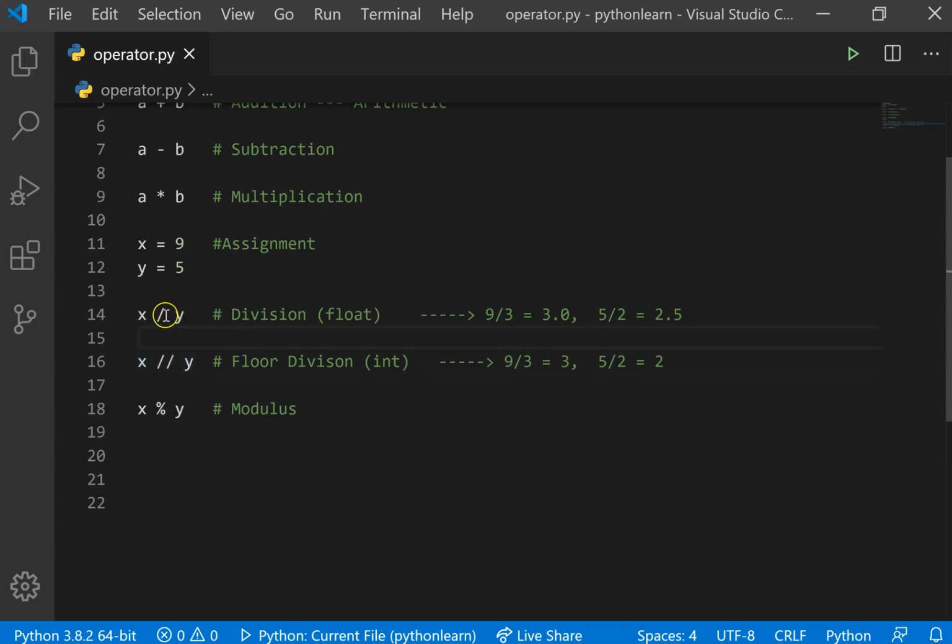The difference between division and floor division is that division always results in a float. The type of result you get from dividing two numbers is a float. So when you have 9 divided by 3, the result would give you 3.0. Even though it should give you 3, because you're doing a division, it would give you 3.0. 5 divided by 2 is 2.5, of course. That would give you a float, because of this decimal point, it makes it a float.